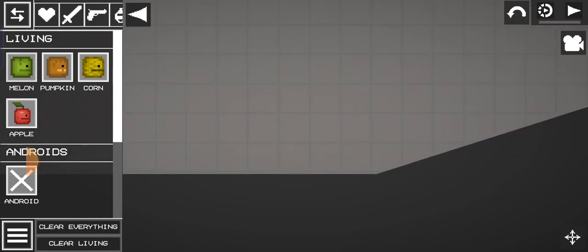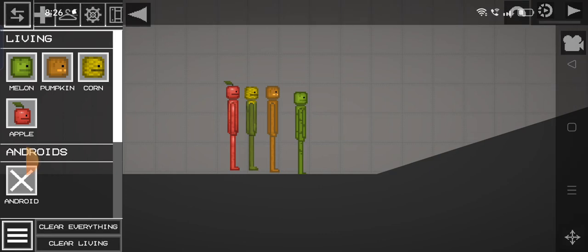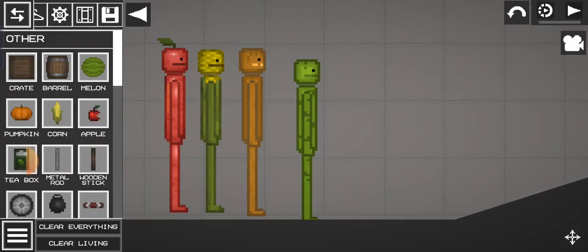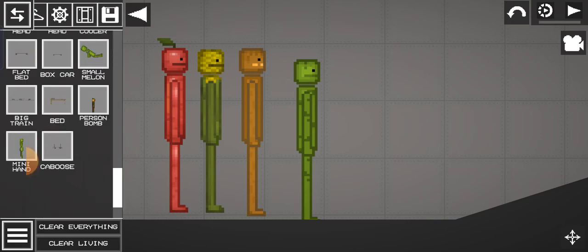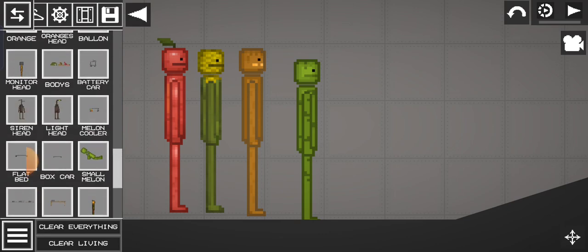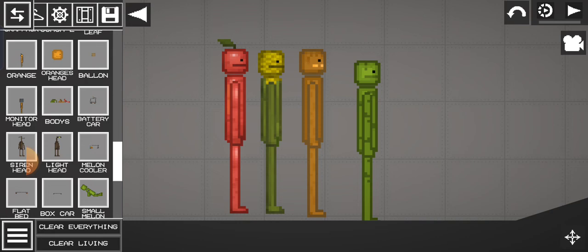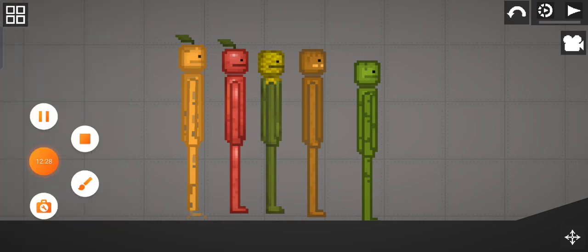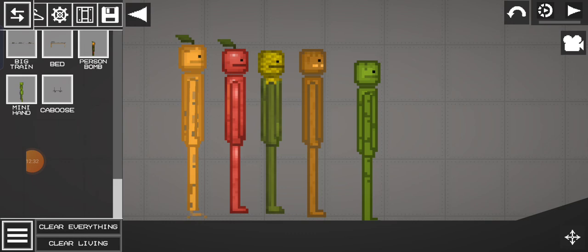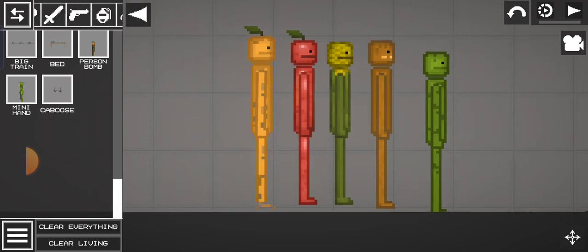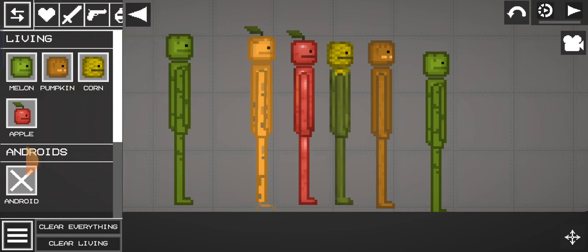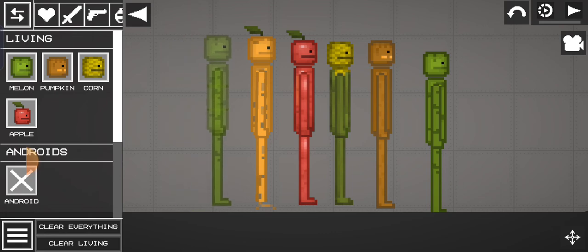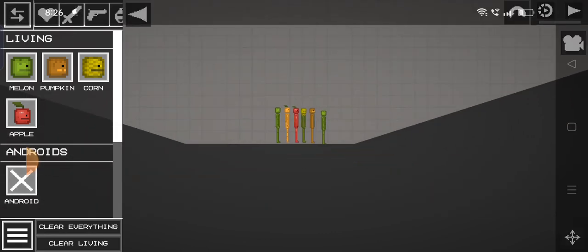I wonder what the whole gang will do. So we got our hero melon and an orange and corn apple. No person bombs. We are gonna put orange, no heads, no siren heads allowed. No, this is not the android. No, this is the android. I wonder what the whole gang will do.